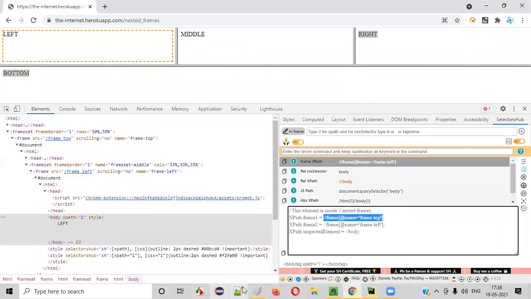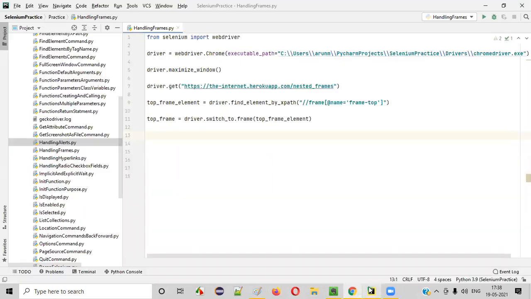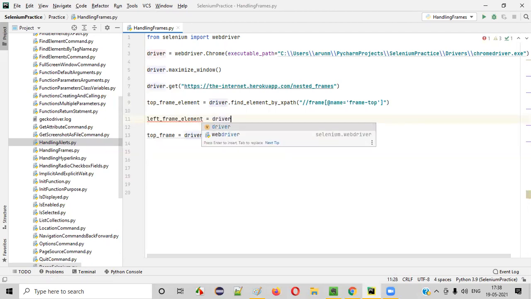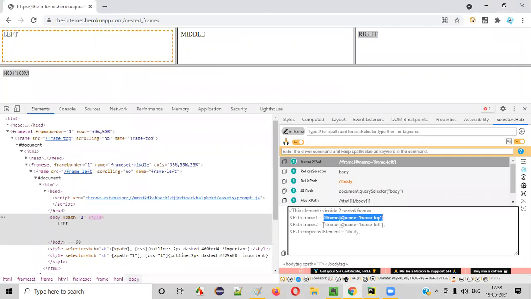Now after switching to the top frame, what do we have to do? After coming here, we have to switch again to the child frame. There are 2 frames here. There is a frame inside another frame, nested frames. First we have to switch to the top frame, the parent frame, and then from the parent frame we have to switch to the child frame, that is the left frame. So how to switch to the left frame here? I'll create a web element for the left frame: left_frame_element is equal to driver.find_element_by_xpath. Here selector hub has already auto generated the XPath for the left frame. This is the left frame, you can see here.